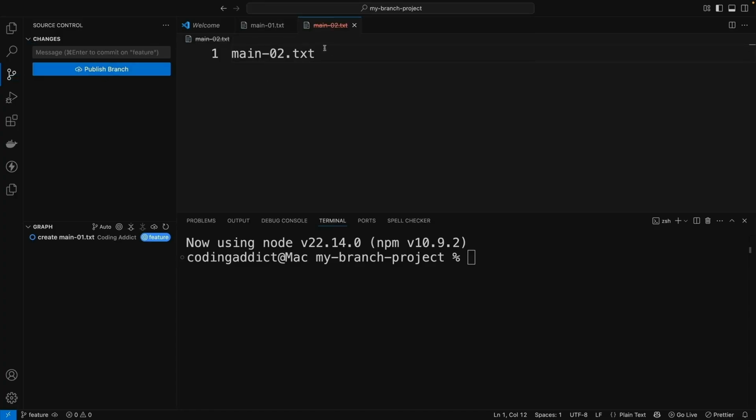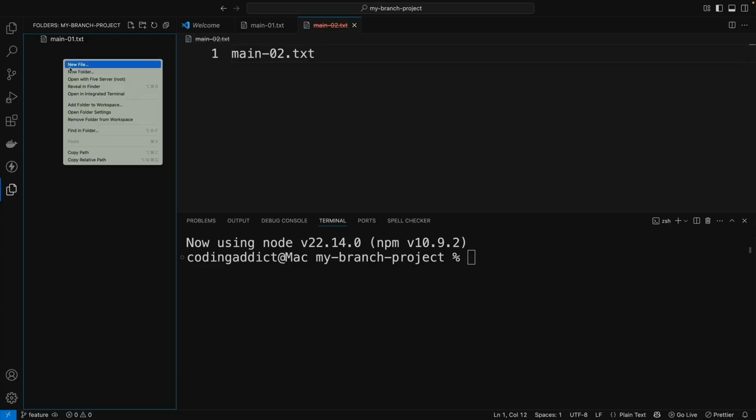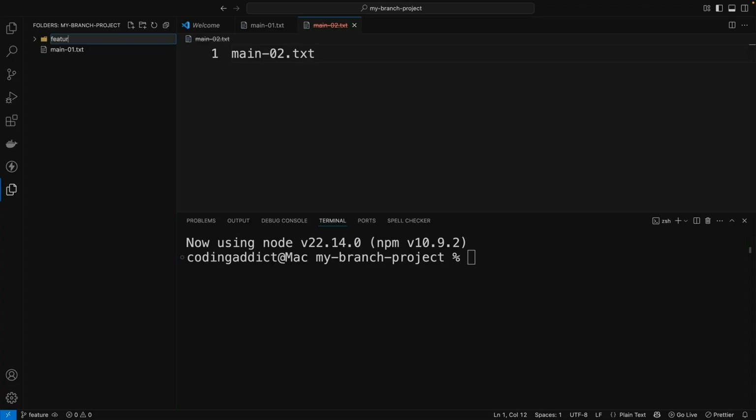We can see that we don't have the main two. That was expected. We only have main one since we created the branch when there was no main02.txt. Now we want to create a folder, features, for example, and then inside of the features, we want to go with feature01.txt. What content we do want to add here, I don't know.